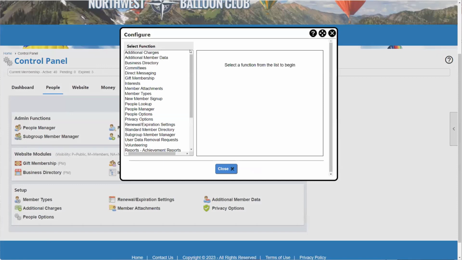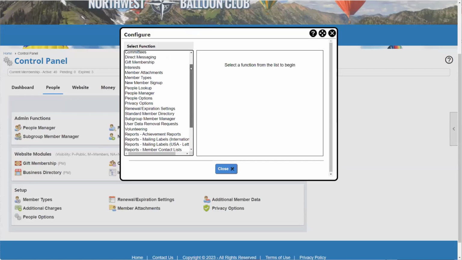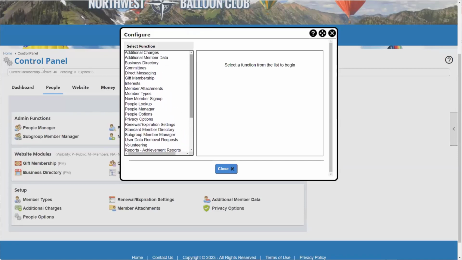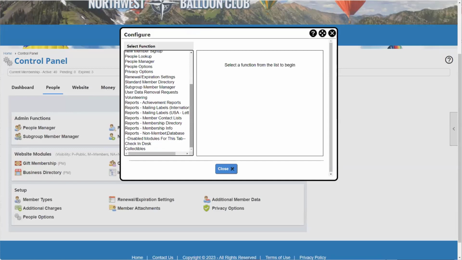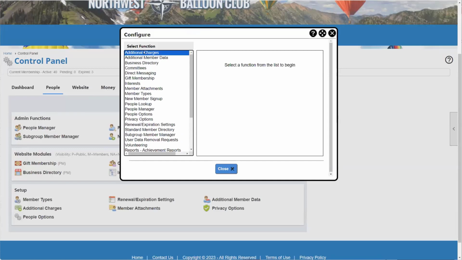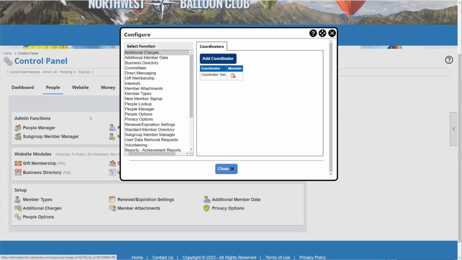Now, from the People tab, I've clicked my Configure button, and I can see on the left-hand side every single function that's in the People tab. It includes all of my admin functions, plus website modules, plus setup features, plus report categories. Now, if I select something that is not a module, let's say a setup feature or an admin function, I get the option to add coordinators right to that feature from the control panel.